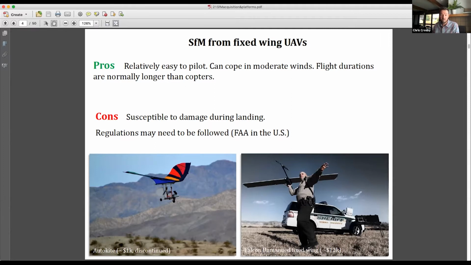But for larger scale mapping efforts, the fixed wings are really quite nice. And I think the EV is the one that a lot of people are using. It's a turnkey system. It's also relatively expensive. I think it's like $15,000 or something. So quite a bit more than just going out and buying a Phantom 4 multi-rotor system.